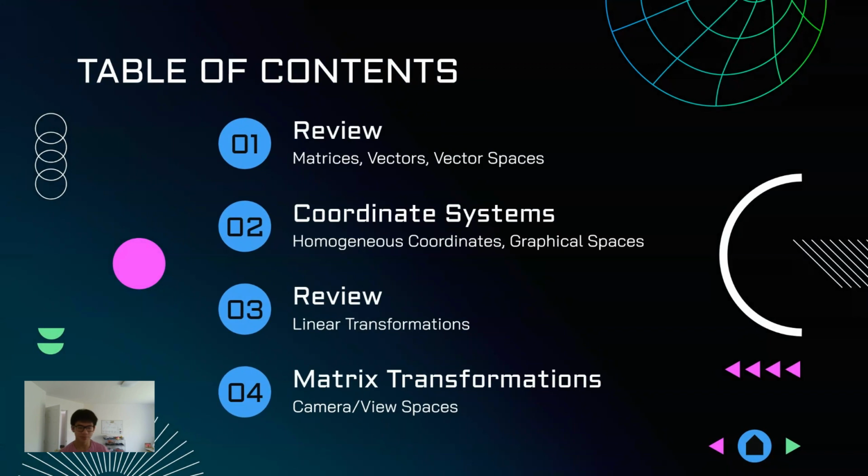So here's a little preview of what we will be talking about in this presentation. We'll start with a review and then move into coordinate systems and then another review and then moving on to matrix transformations.